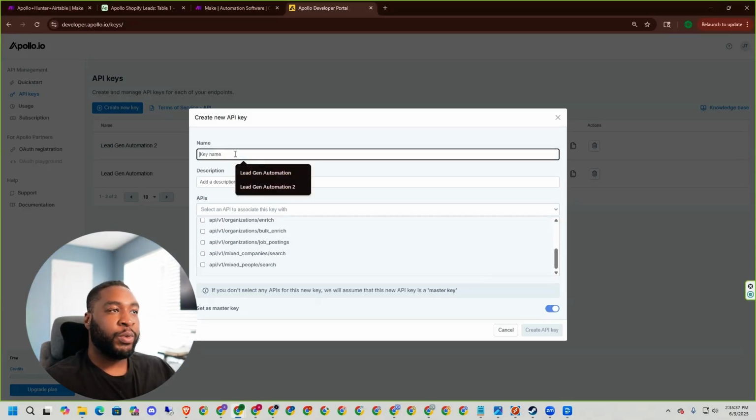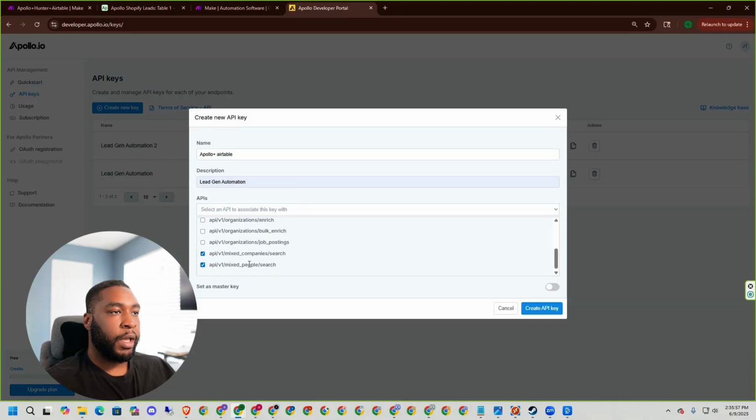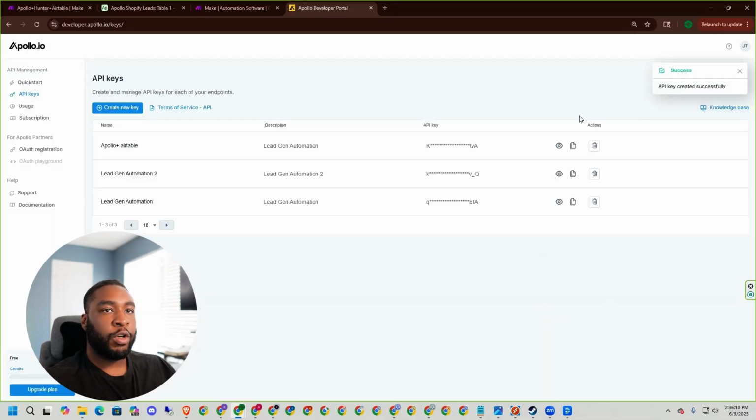Okay, we're going to do the name. I'm just going to call it Apollo plus Airtable. Description, just lead gen. And then we're only going to get the search. And that should be more than enough. So we're getting contact search, account search, mixed company search, and mixed people. And we're going to create the API key. So now we're going to copy this API key in a little bit and then put it into make.com.